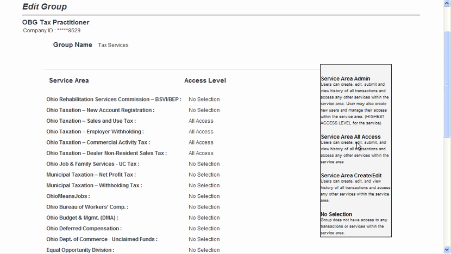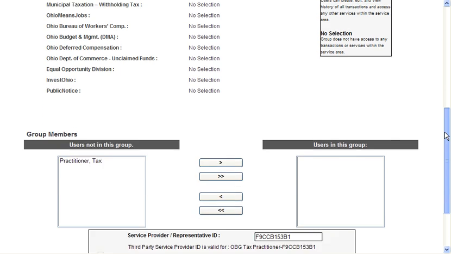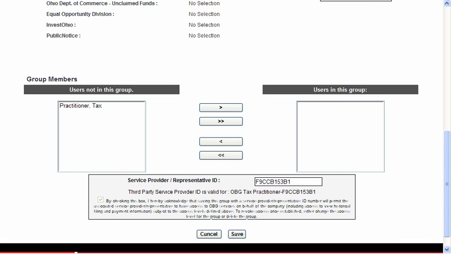The representative must then assign members to the group they have created. There are two sections for group members: users not in this group and users in this group. The section Users Not in this group will list anyone who is a user on the OBG account that has not been added to this group. One or all of these users can be added to the group. The representative can click on an individual user and then click the single arrow to move the single user into the section Users in this group.